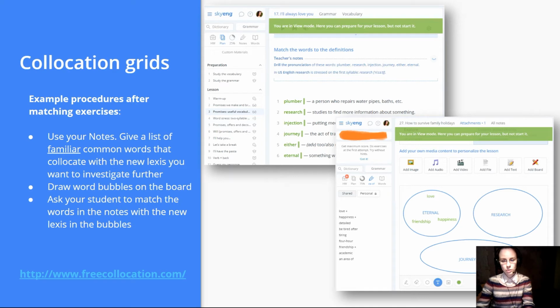Another aspect that we can teach. If you're not sure which words should collocate with each other, you can use a website called freecollocations.com. The link is below. Check it out after the webinar.